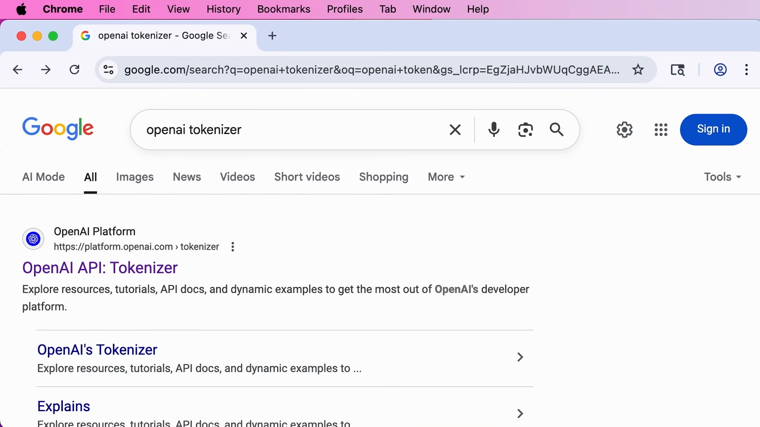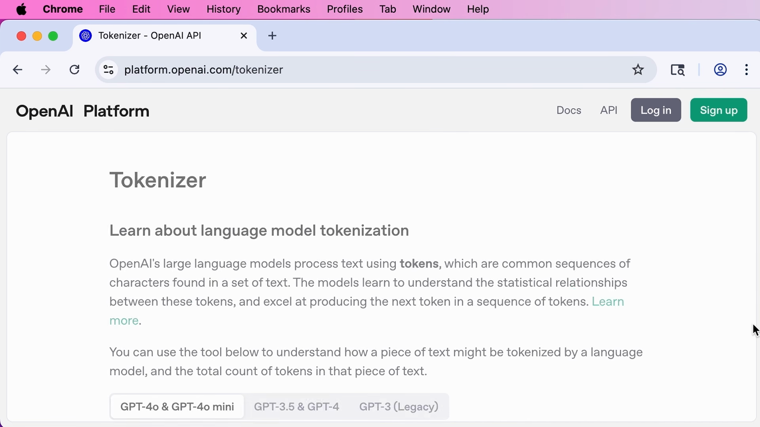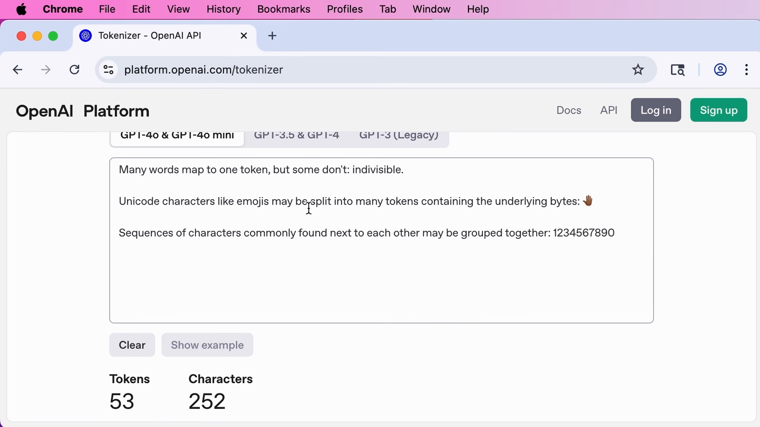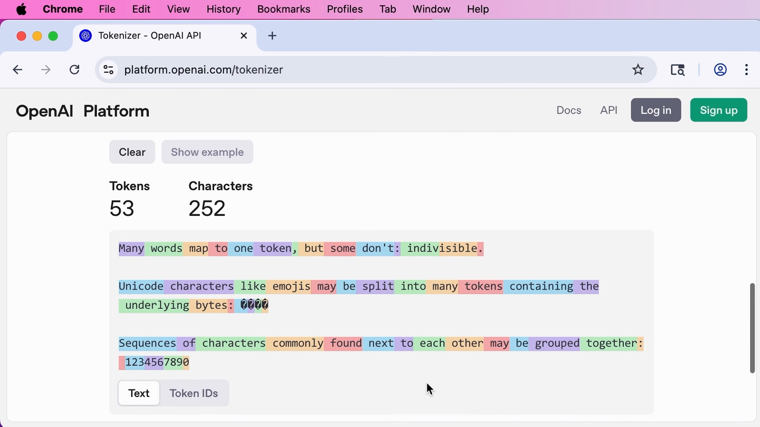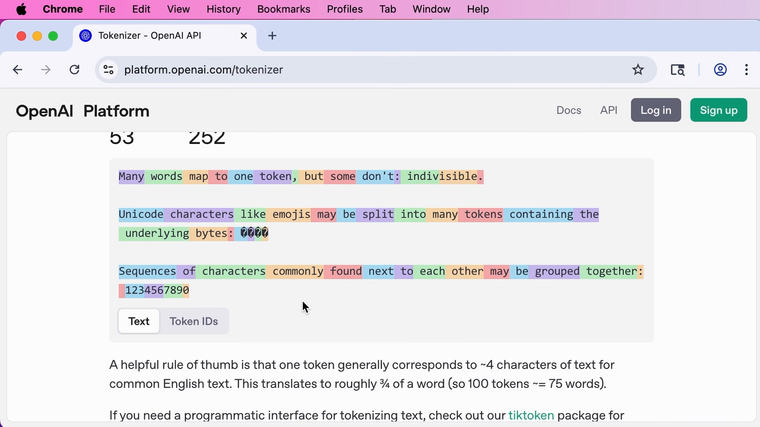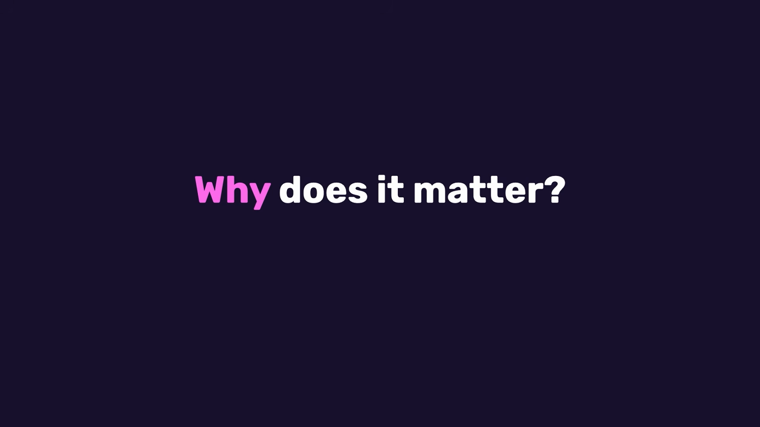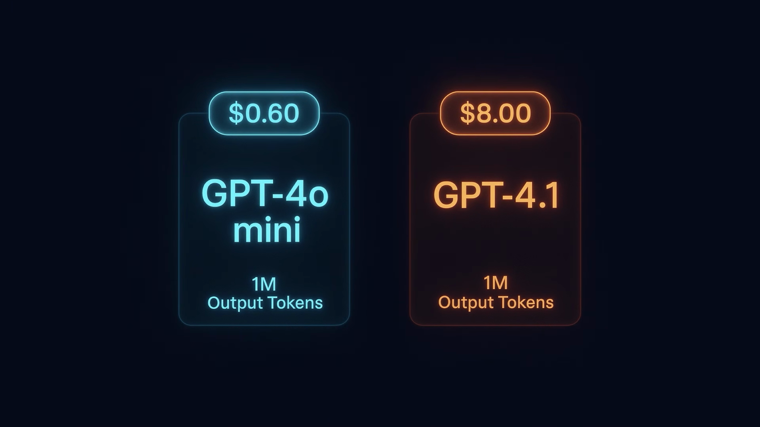To see this in action, here on Google, search for OpenAI Tokenizer. On this page, you can type a prompt here or click Show Example. Look, this piece of text has 252 characters and is broken down into 53 tokens. Down below, you can see these tokens color-coded. So each piece represents a token. Now, why does this matter? Because tokens directly impact cost. Let's take OpenAI as an example. At the time of this recording, generating 1 million output tokens with GPT-4o Mini costs 60 cents.